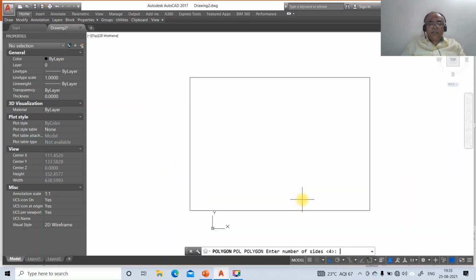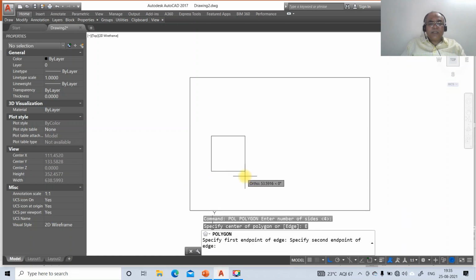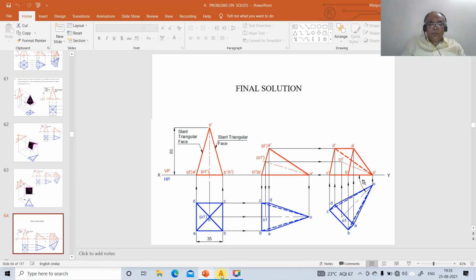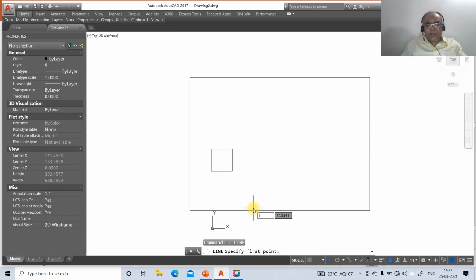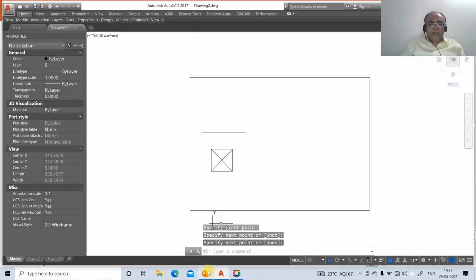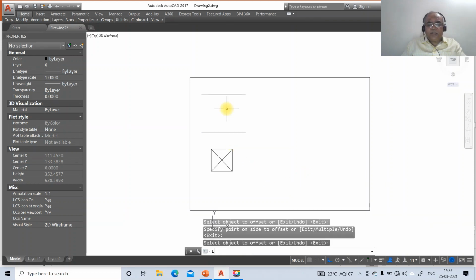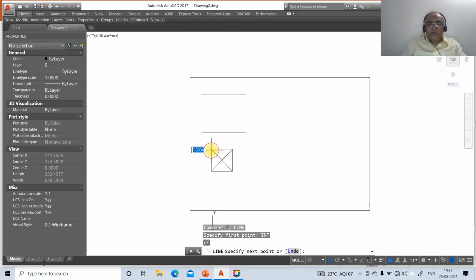The command is polygon, number of sides 4, take the edge option, select this point and take the width as 35. Once you do that, go to line, take the intersection point of this and of this, then go to line, take the intersection of this and this. Then go to line, draw a horizontal line, then take a 60 mm offset: go to offset, take the distance as 60, select this line and offset.